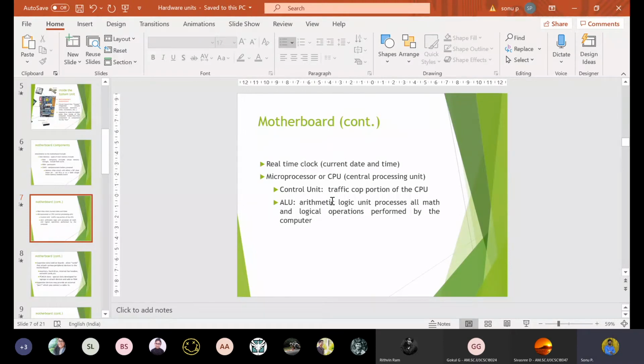Then we have the important part of the computer, the central processing unit. In the CPU itself, we'll have the control unit and the ALU, arithmetic and logical unit. And the ALU itself has an arithmetic unit and a logical unit. For performing arithmetic operations, we have an arithmetic logic unit, and the logical parts are done by other circuitry. This is so in a microprocessor or any other CPU.